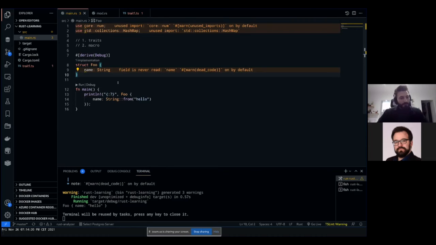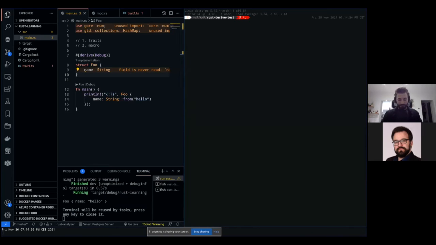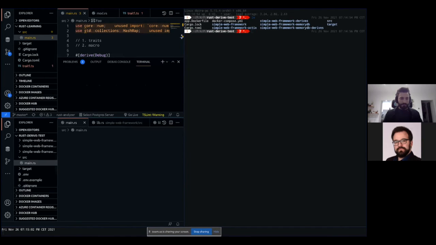I will not show you how to implement procedural macro because that is a bit advanced, but I will show you one of my implementations, which I think is very interesting. So let's find. All right, let's just open VS Code here. I close this one.